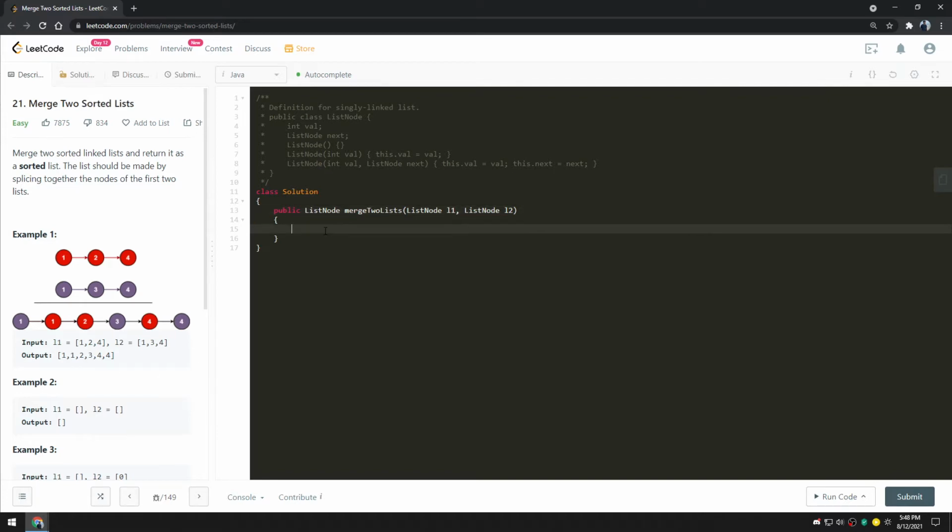So let's take a look at the code. We're going to be returning some list node, which is going to be our sorted list, and it's going to take in two list nodes. Now, what we could do is run a while loop and check: is L1 not null or L2 not null? Then we can continue. The reason we have it as an OR is because we don't want it to be AND. One or the other could not be null, so we just want to do an OR to account for that.